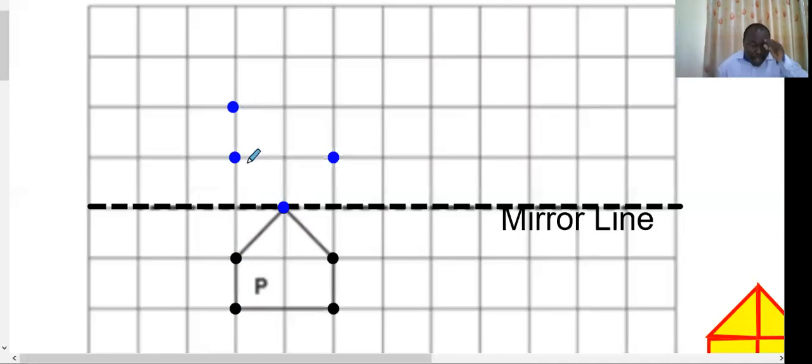All right, keep going. How about this point here? This point here is 1, 2 boxes down. So it will be 2 boxes up. So that point will be somewhere there.